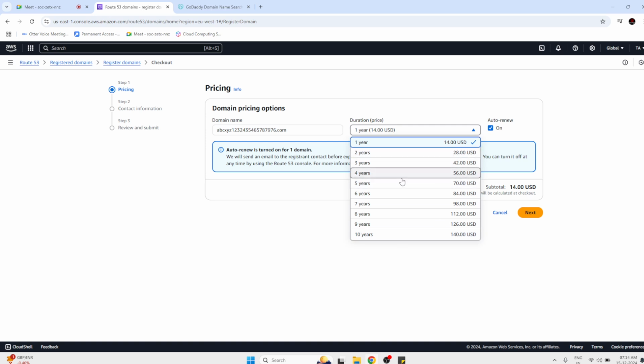3 years. See, if you keep on increasing it, the cost will also increase. Of course, it will be less. 2 years, 14 times 2, 28. Okay. 3 years, 14 times 3, 42. Is it? Yeah. See, same thing. No offers, nothing. Okay, so it's the same thing.